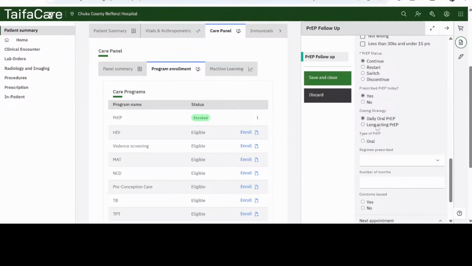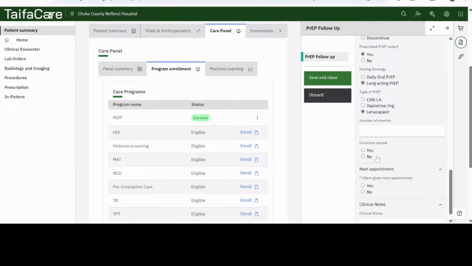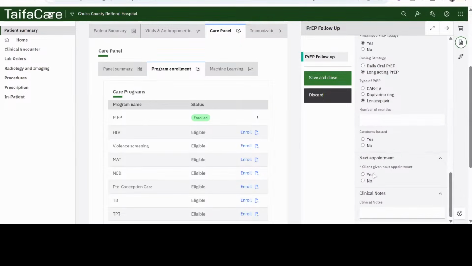When I say daily oral, then I need to select the type, and then I select the regimen. If it's long-acting PrEP, then I'll be able to see the type of PrEP being the Cabernet, dapivirine ring, or lenacapavir. Then if I select on this, then I need to state the number of months, and as we have done earlier, then whether you issued condoms, and then the next appointment.